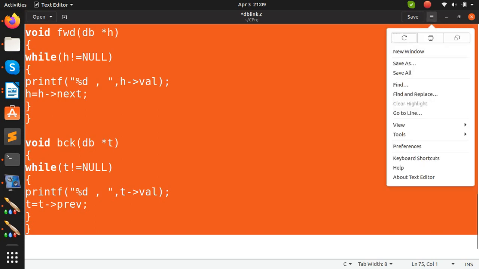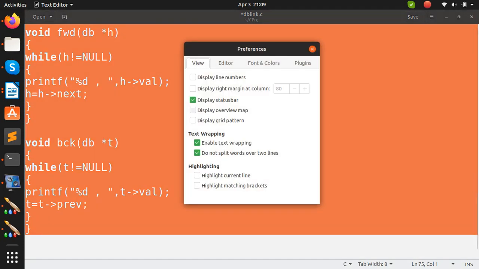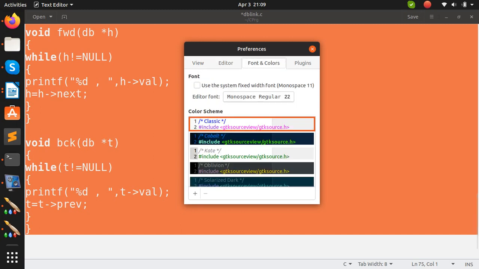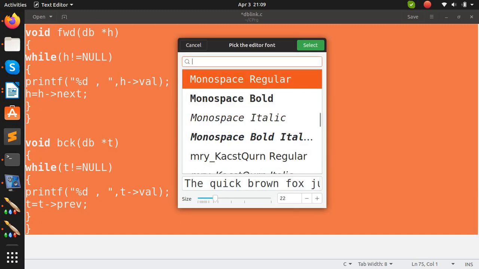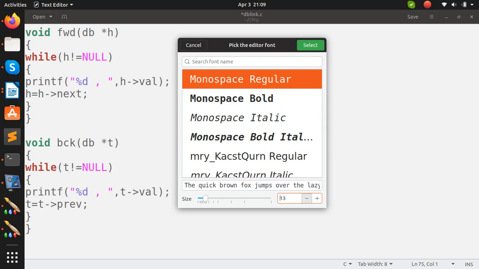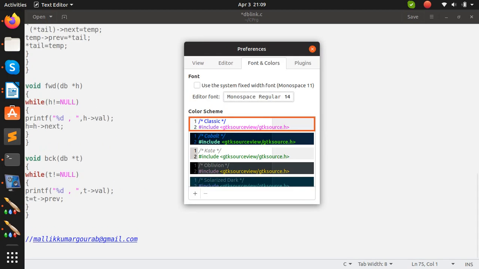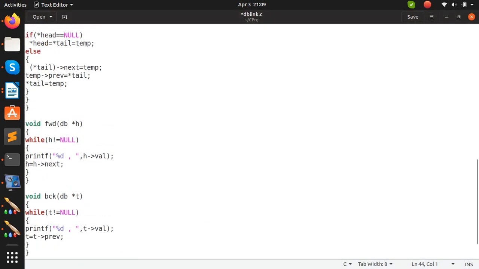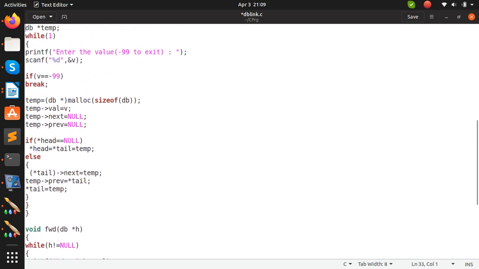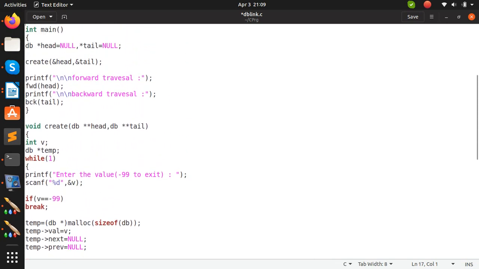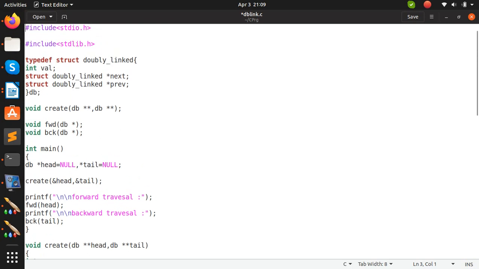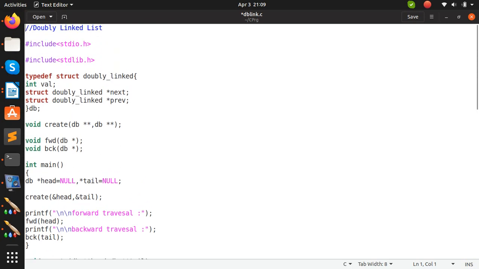I am trying to minimize the size of the code so that you can get it in a single screenshot, because we are going to use this for our purpose also. So just have a look. I am keeping the whole code for a while. This is the completion up to main.